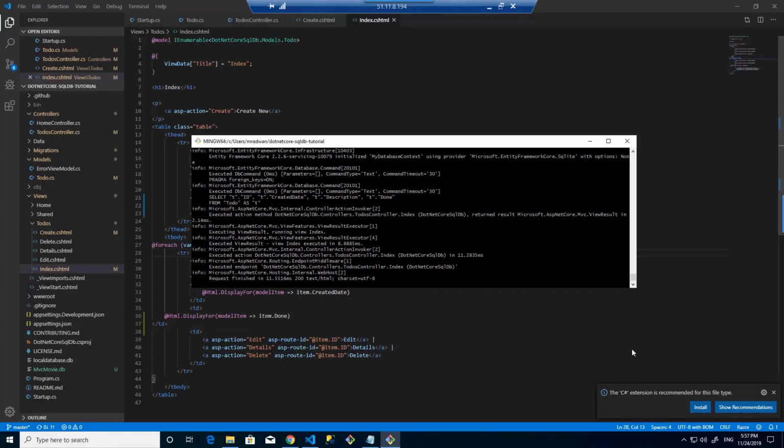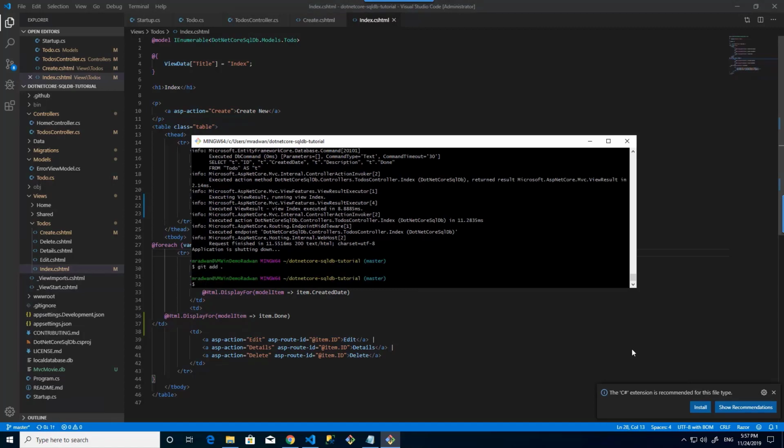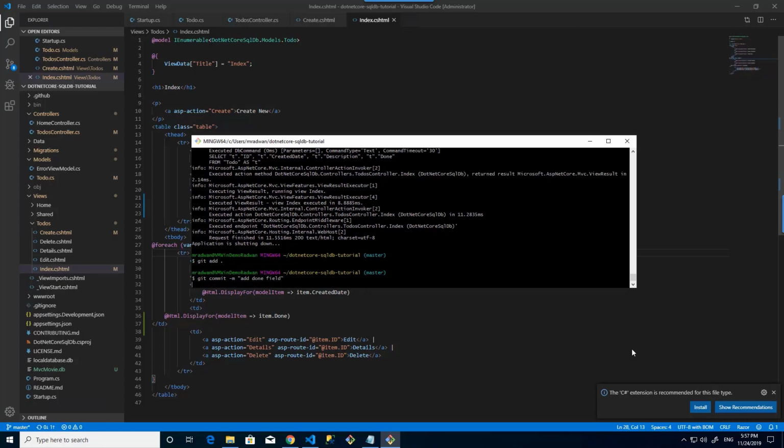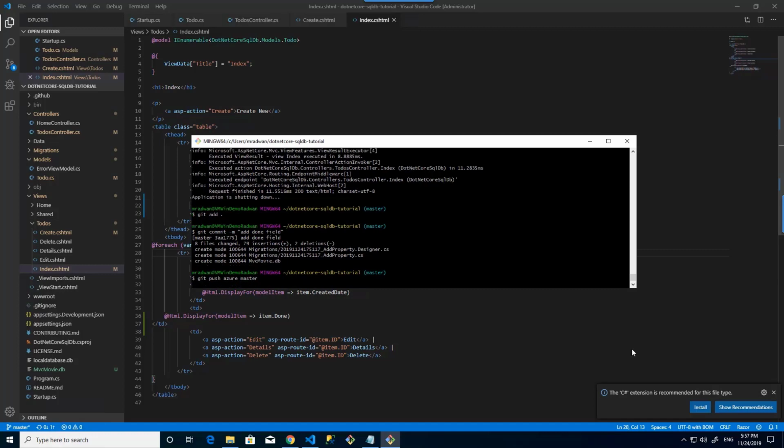So let's push these changes to the cloud. Stop the local server, and then here git add dot, then git commit with the message add done field, then git push azure master to push the changes to the web app.